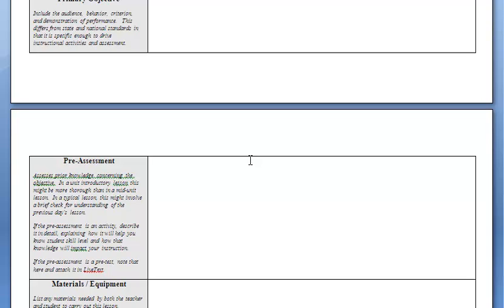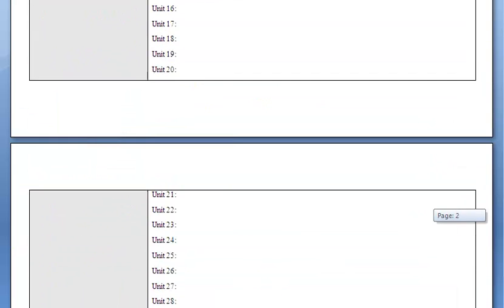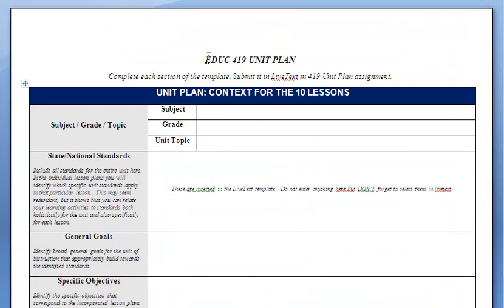You will then take it, save it, and attach it in LiveText to your unit plan for History 419. You don't worry with the 420 unit plan there. I'm probably going to try to get that removed, but you're going to do History 419 and the unit plan, and then you will just simply attach this, and don't forget to choose the standards that you will be meeting with this unit there in the template.